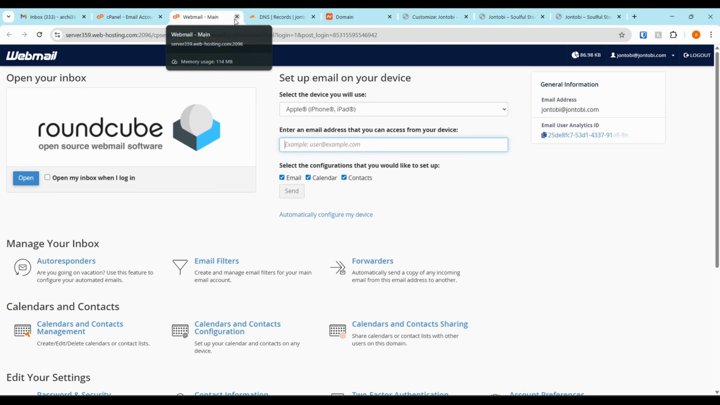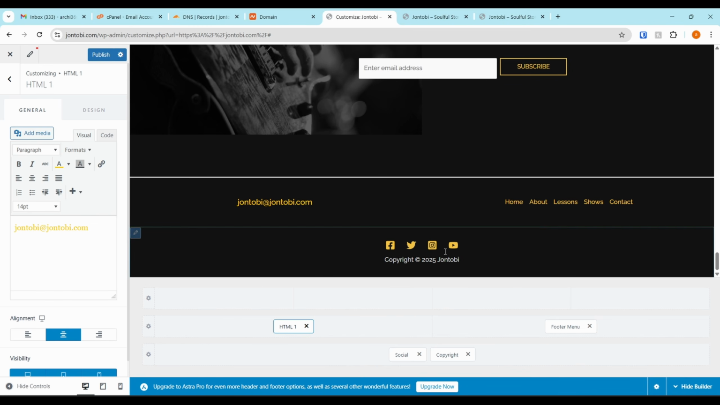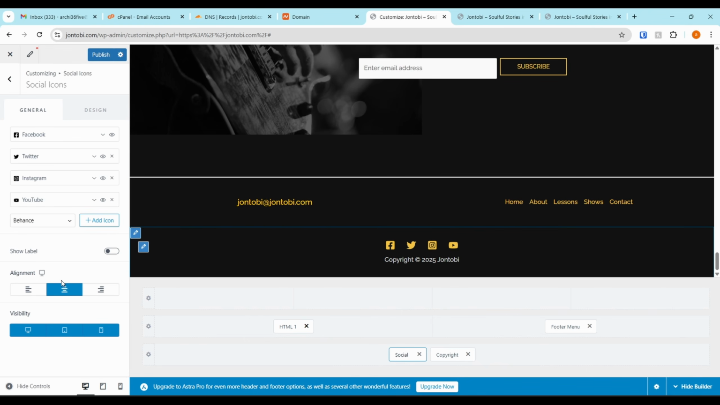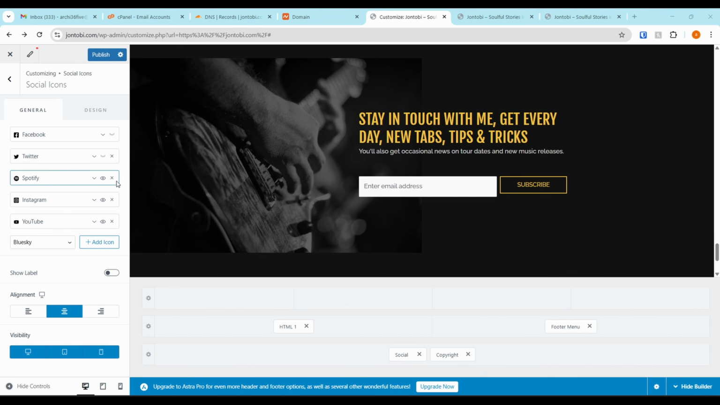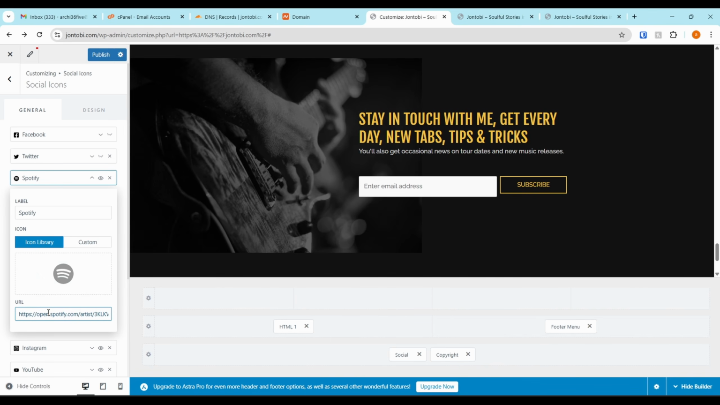So let's go back to our customization options, and everything looks good here. I'm going to be editing the social media icons as well. So let's disable Facebook, Twitter. I think it has an Instagram and YouTube. I'll be looking for that quickly, and I'll paste that in here. So yeah, now that we have his links, I'll click on Spotify and paste the link there.